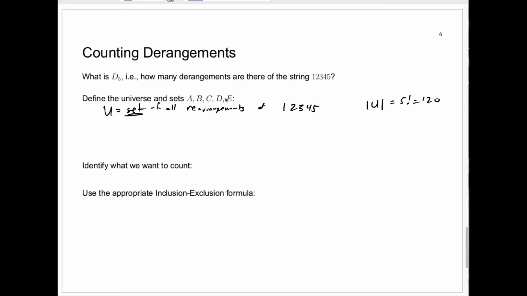What are the sets A, B, C, D, and E? Well, I'm going to define A to be those rearrangements that fix the number 1. When I say fix the number 1, that means leave the number 1 in its original position. They start with the 1. Here's an example. 1, 3, 2, 5, 4. That's a rearrangement that fixes the number 1, so that's counted in the set A. The other sets will be defined similarly.